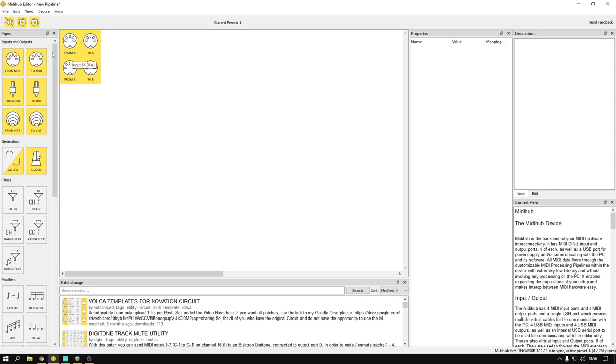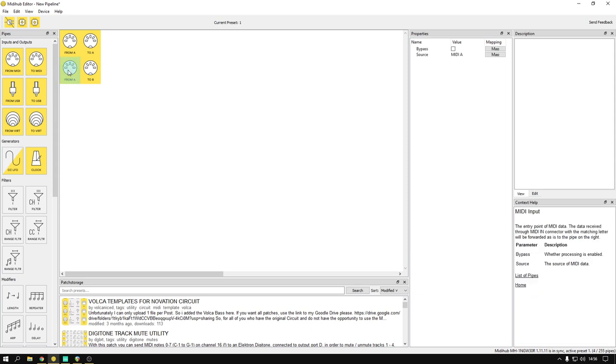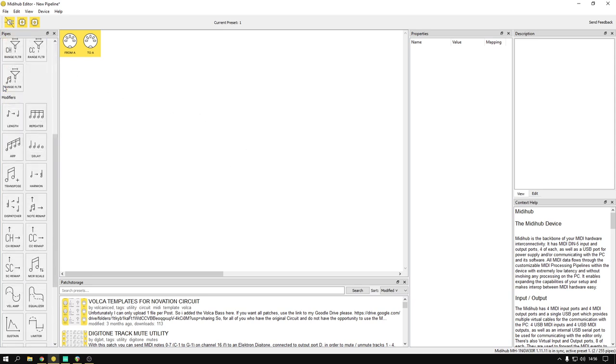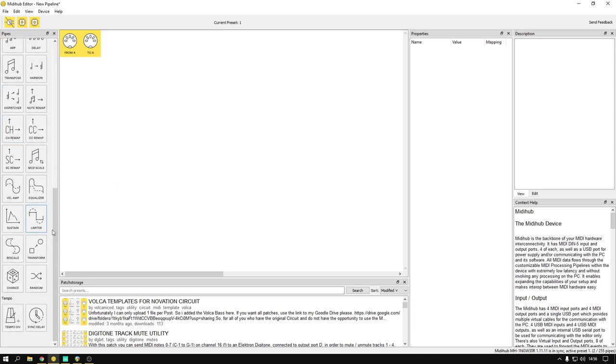If you just want to set up routing, brilliant. We can do that really easily just by choosing the ins and outs as we need. As it happens, that's not really what we want to do. What we want to do in our case is give the NTS-1 some velocity mapping onto the filter. So the harder we play, the more the filter opens up, because that's not something that you can do on the unit by default.